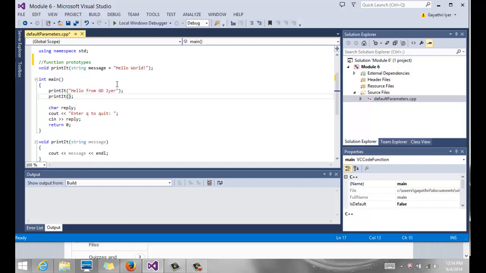Now normally, if you did not have that statement in there, if you did not have the default parameter, it's going to give you an error message because it's expecting a parameter, and when you don't have a parameter, it's not going to like it. But since we have a default parameter, it says, okay, well, if the user does not pass a parameter, I'm going to use the default value that we have declared here, and it's going to use that.